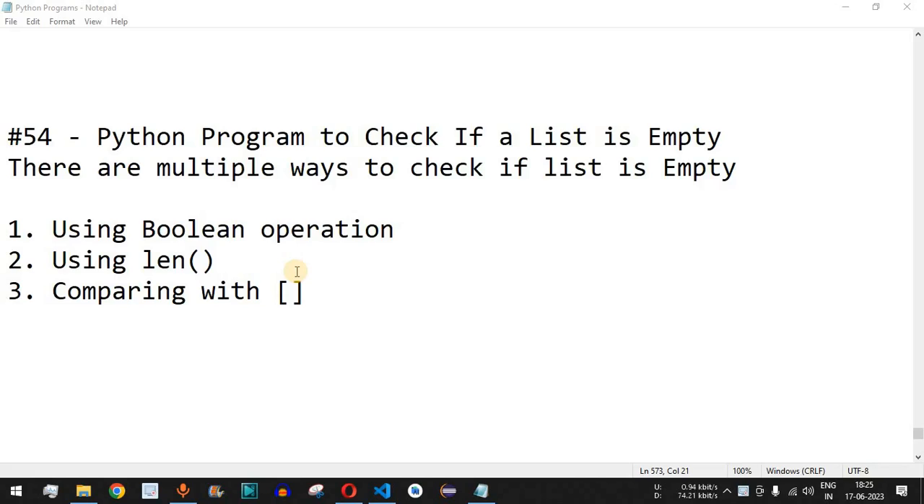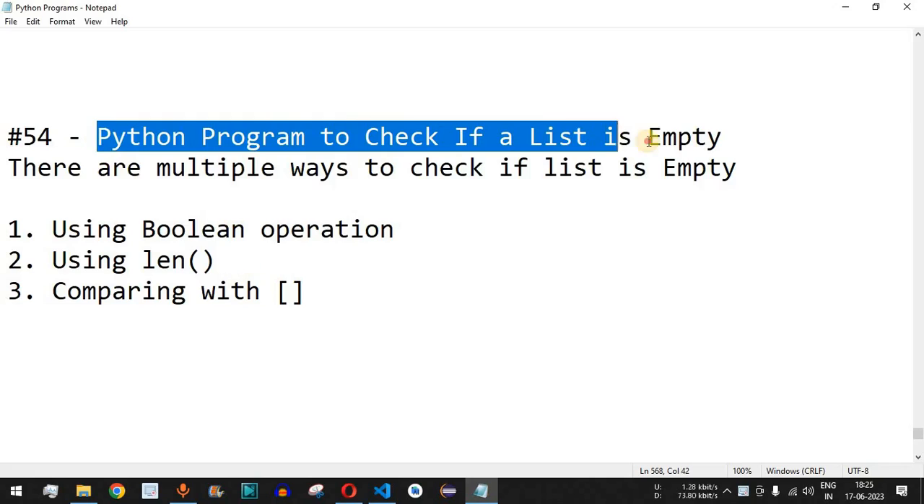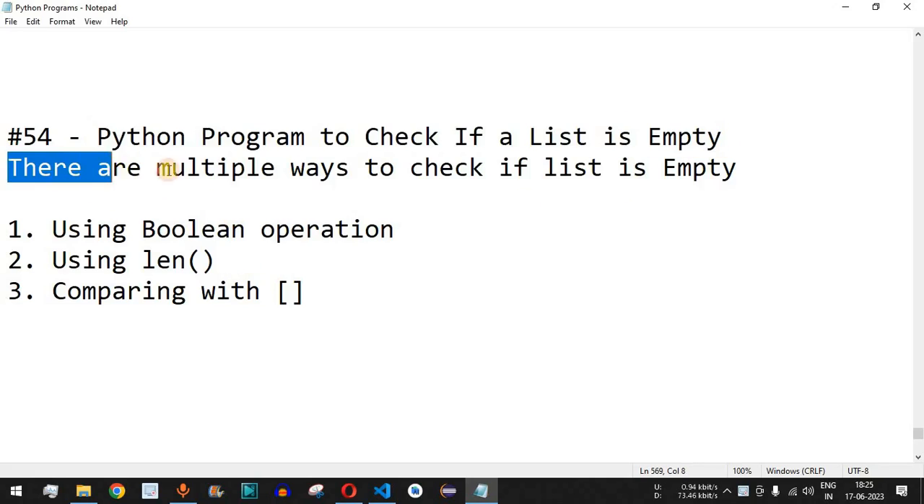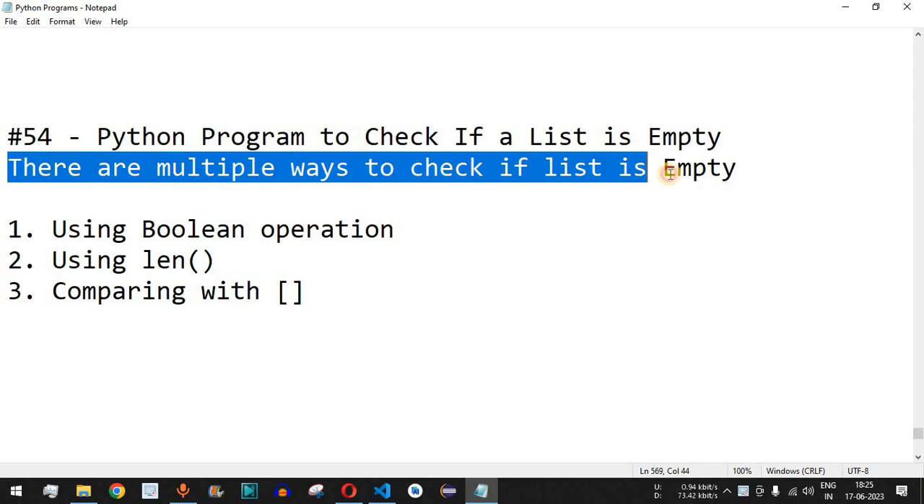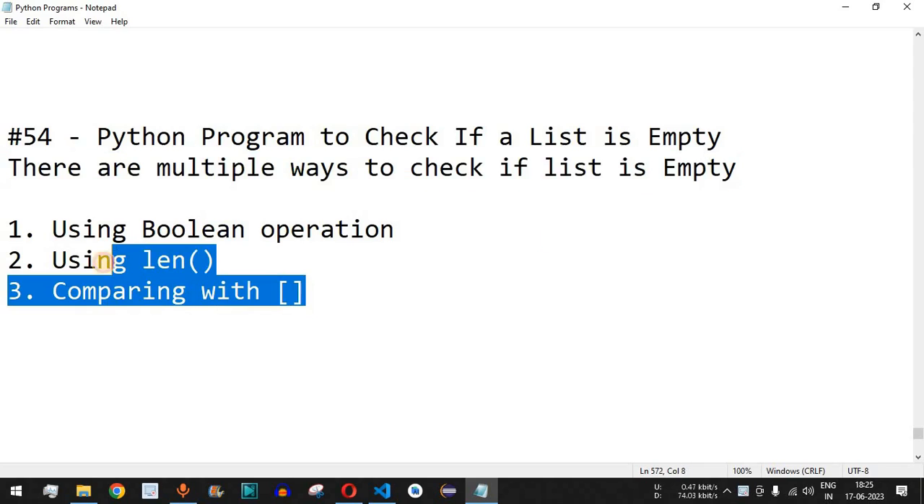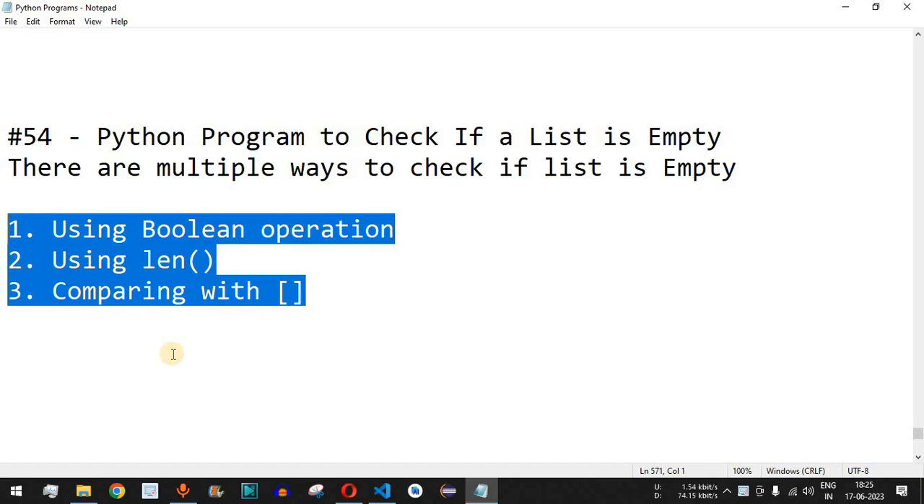Hey, what's up guys? Welcome to another video in which we are going to write a Python program to check if a list is empty. So guys, there are multiple ways in order to check whether the given list is empty or not. So these are the three ways that we are going to use in order to check whether a given list is empty in Python program.